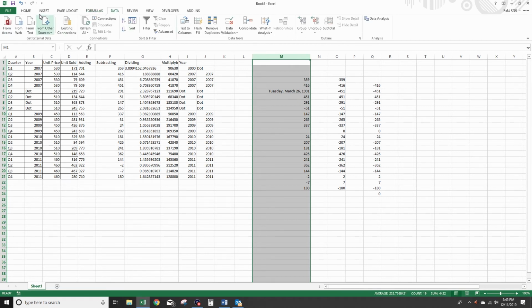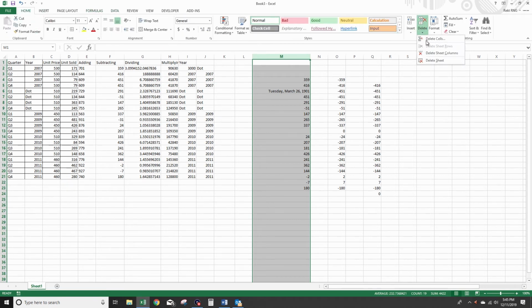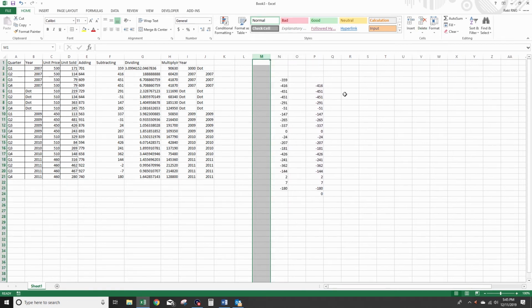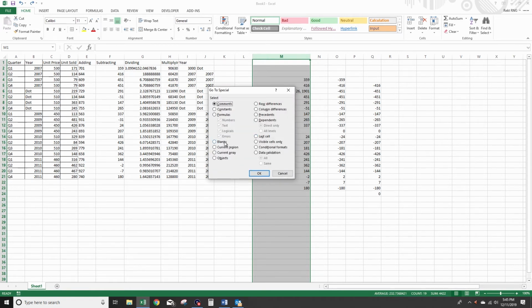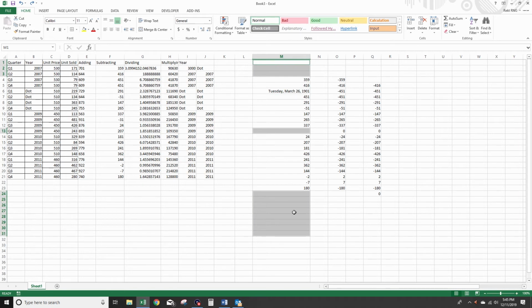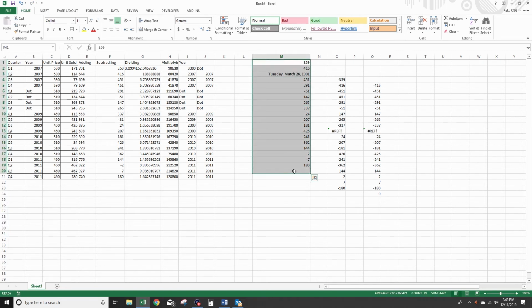Say if I wanted to delete out any blanks here. So here's a blank row. So go to here, go to delete cells. That deletes it. So over here, press F5 and go to special and go to blanks. So this selects all the blanks here, and you go to delete and delete cells. So that deletes all the blanks.